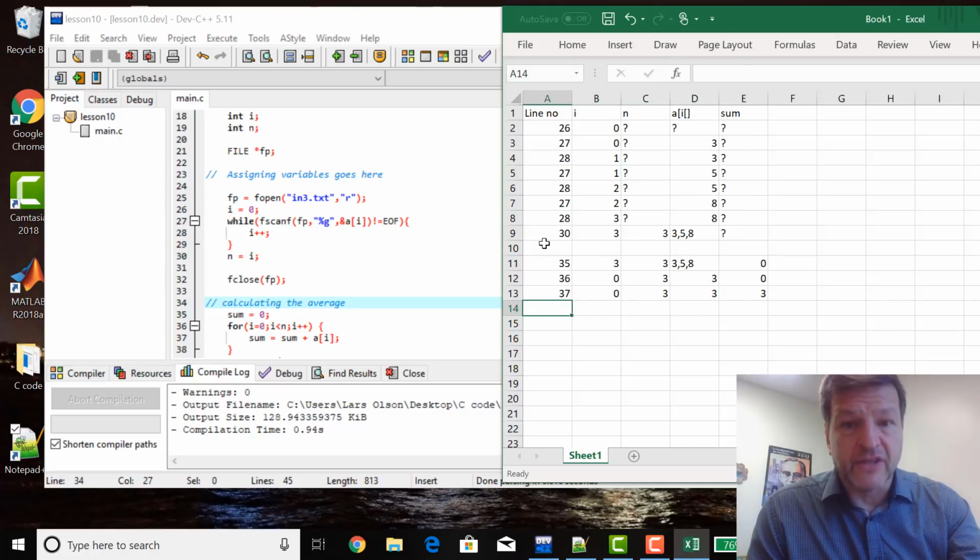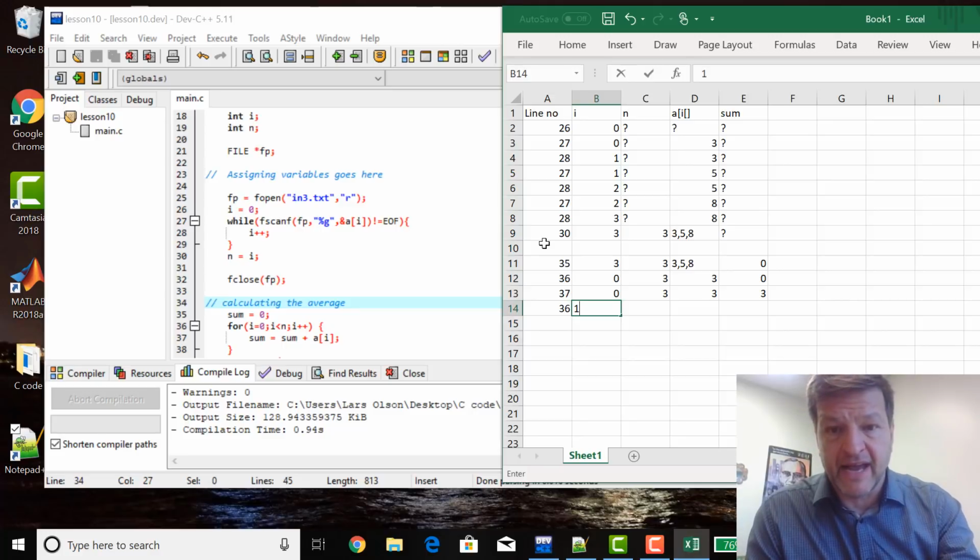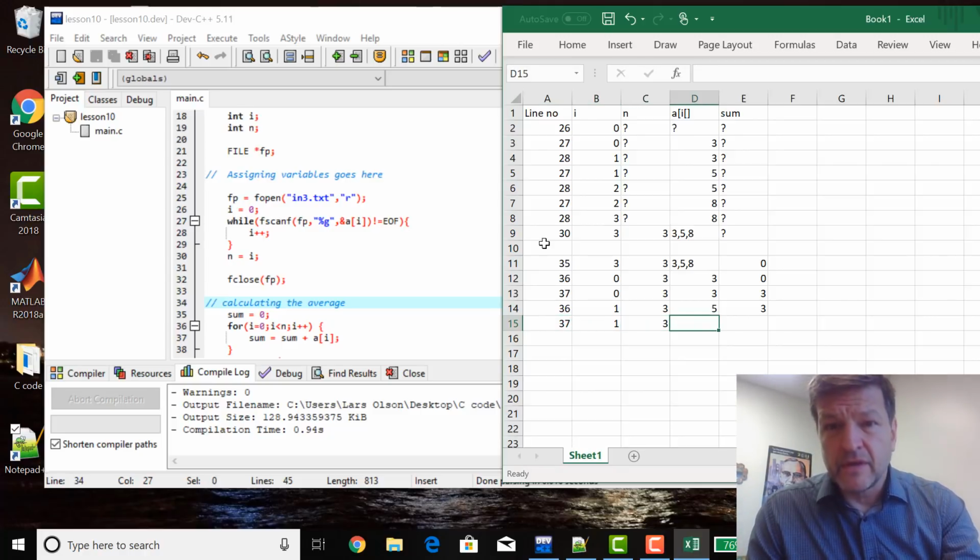But then I hit 38, so that goes back up to 36. Now with a for loop, you change I right at the top because that's where the I plus plus happens. So now I has a value of 1, N is still 3. Now A sub I is 5, and sum hasn't changed in line 36, so that's still 3. So for line 37, I is 1, N is still 3, A sub I is still 5, but now the new value of sum is equal to the old value of sum plus 5, so that's 8. Okay, so that's the second time through the loop.